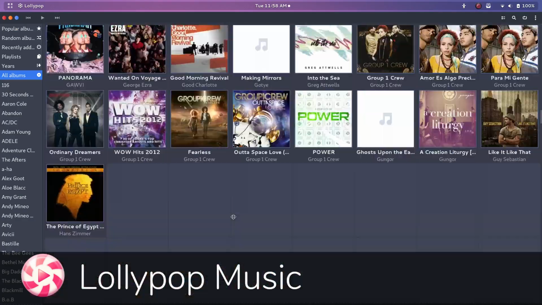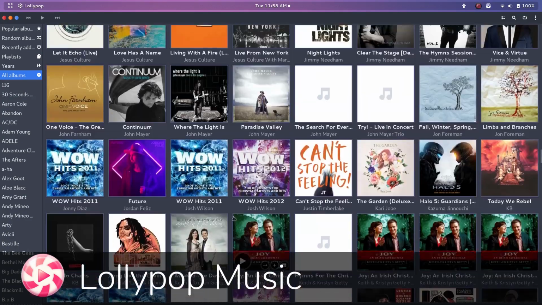Okay, now let's talk music management. So there's two picks here, because it depends what operating system I'm on. If I'm on Linux, I really love Lollipop. Lollipop is fantastic for large music collections.